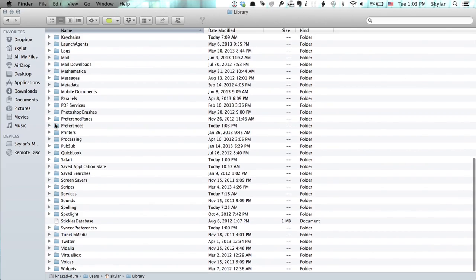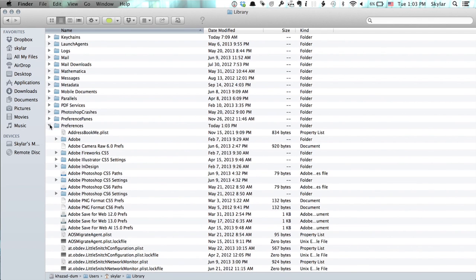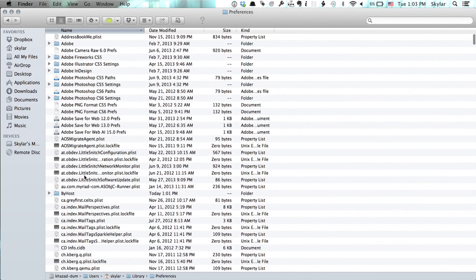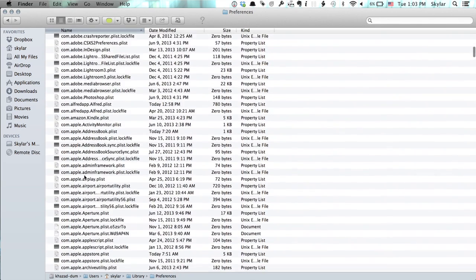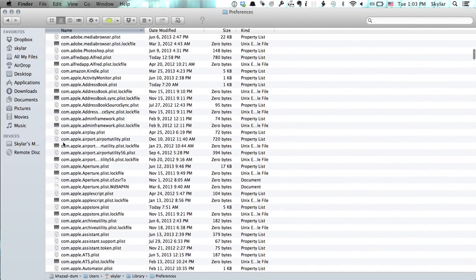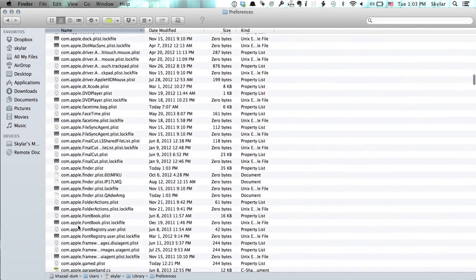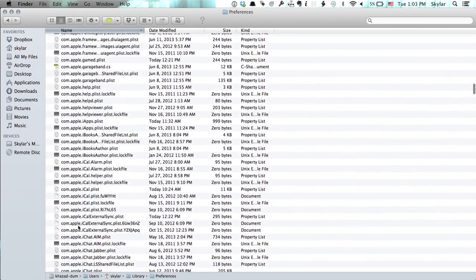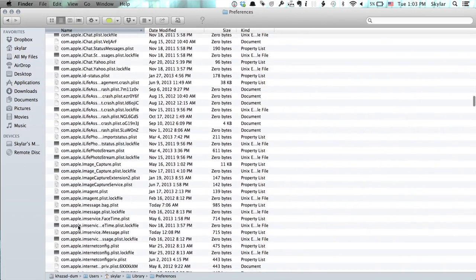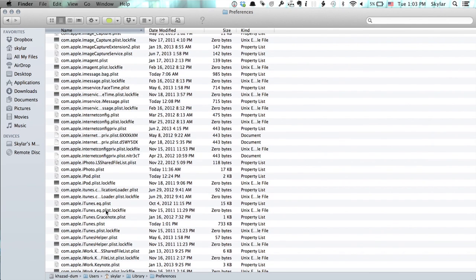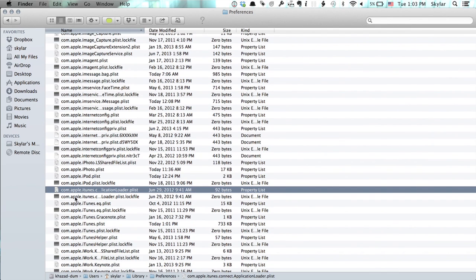The library is where applications store all the important stuff that they require in order to run. It's also where preferences are stored. This is the folder called Preferences that we want to look at. Now, if you scroll through this list, you'll see a long line of things called com.apple.something. Continue to scroll down, and you'll eventually see com.apple.iTunes. There it is. So there are a couple different things here.